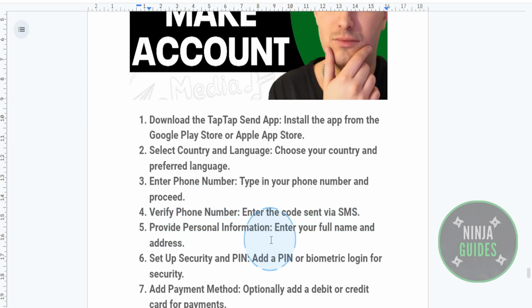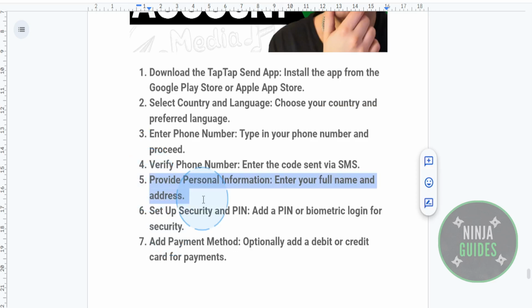Next, they will ask you to enter some personal details like your full name and your home address. Make sure, guys, you use your legal name as it appears on your ID, since this is often required for identity verification in money transfer apps. Make sure you use your legal name.